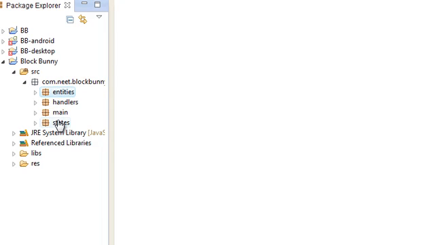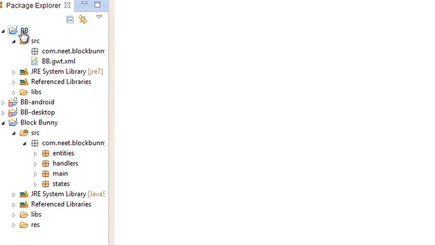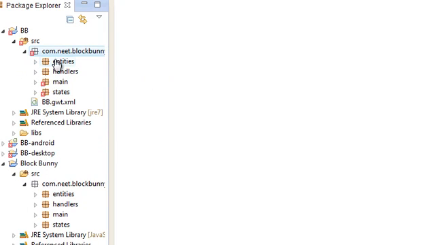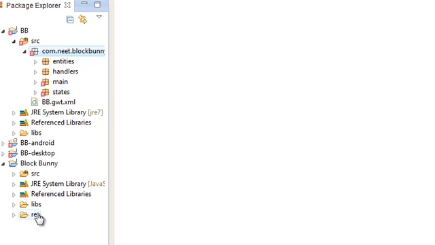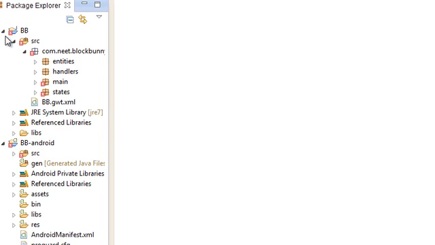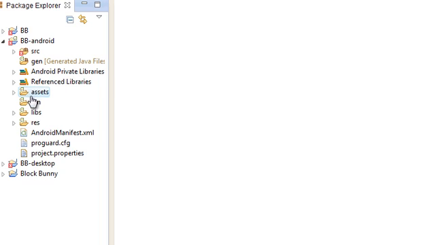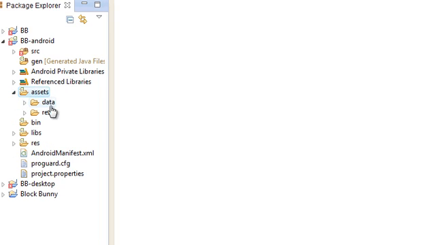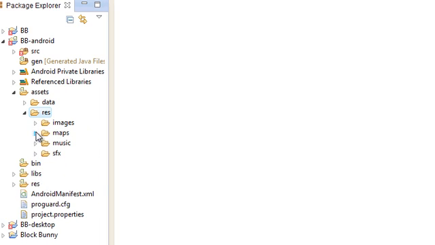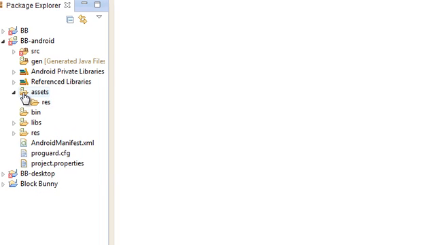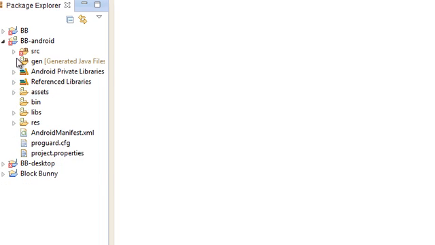So just grab all of the classes from here, just copy and paste it into the core project of the generated one. Over here, just pop all those in there. And the res folder, just copy that as well, and go into the Android project and paste it into the assets folder. So now assets.res, and then you have all your resources in here. Get rid of data, we don't need that. So you have assets res in the Android project.